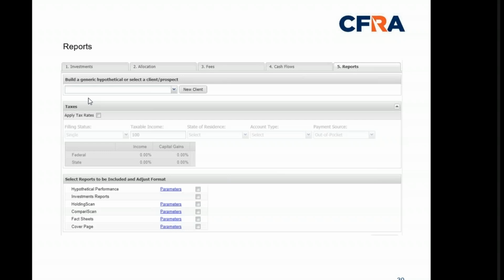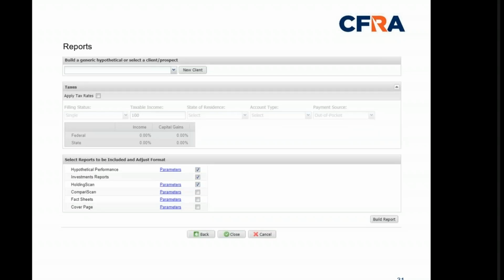We have a cover page in which you can set some different parameters, show the name of the advisor, the date, a logo if necessary. We also have fact sheets, which will print out all of the various information that we have on a particular asset. And then we have our more common reports, the hypothetical performance, holding scan, and compare scan. Investment reports is a report that is CFRA and S&P data driven, using some of our setups as well. The ones that we'll go into for today are the hypothetical report, the investment report, and the holding scan.